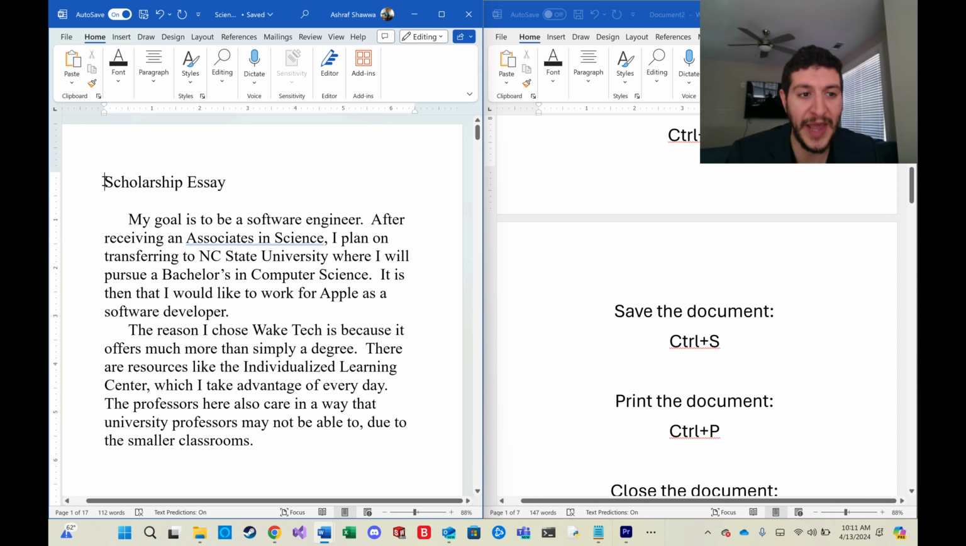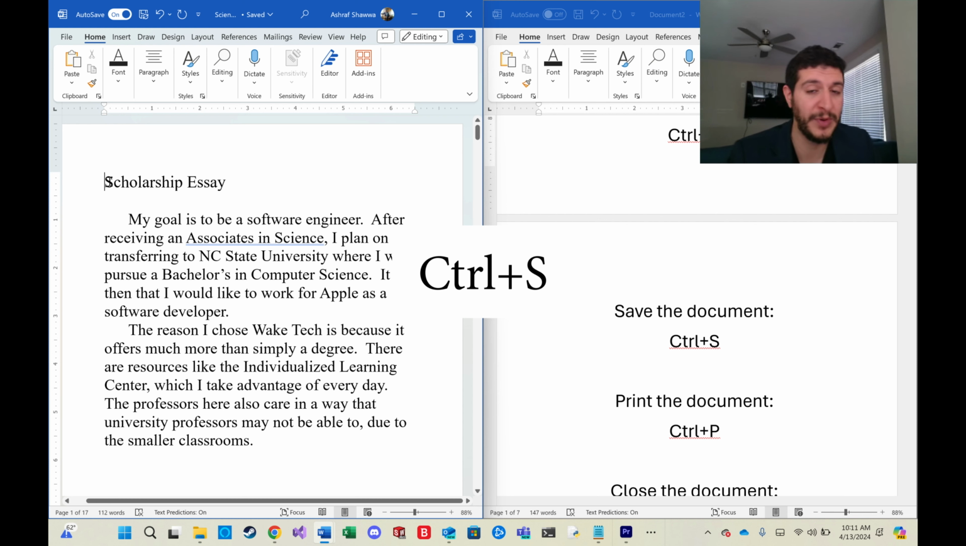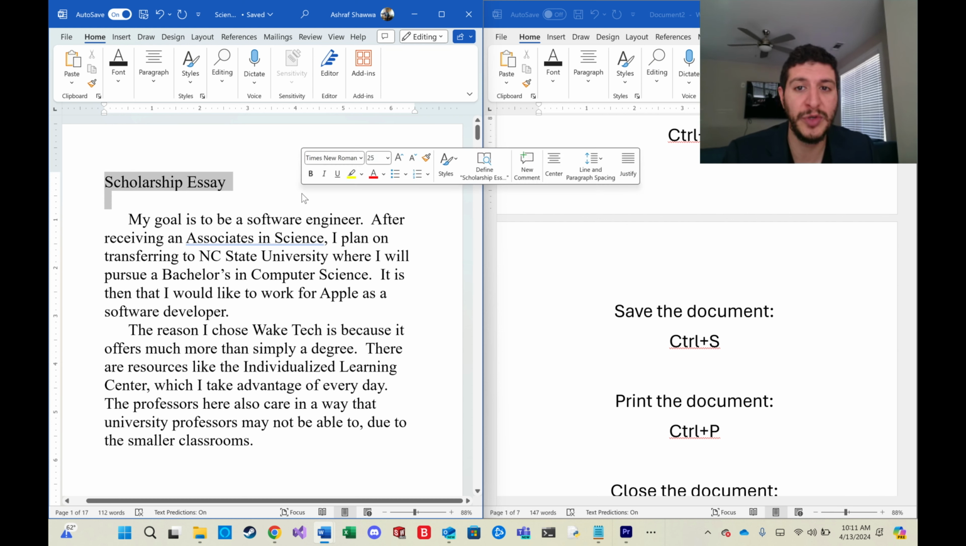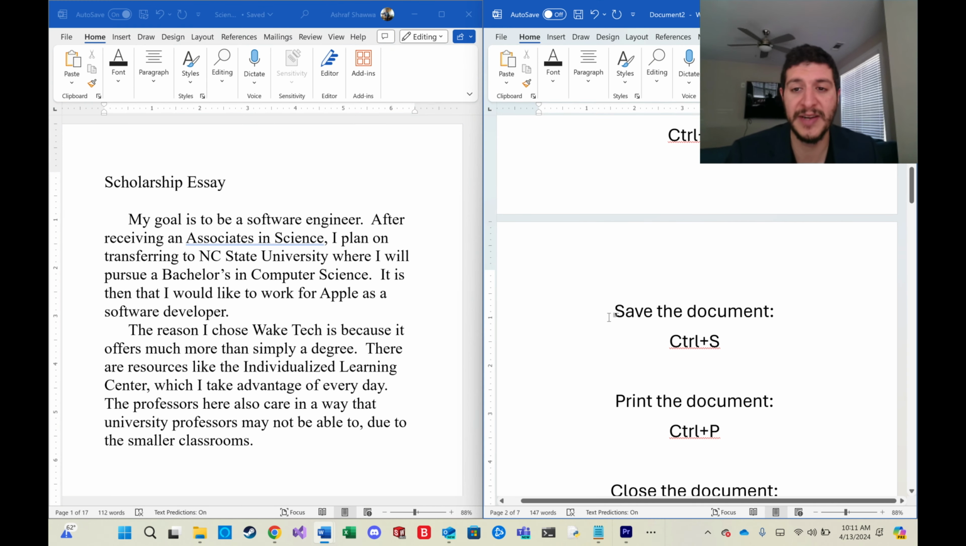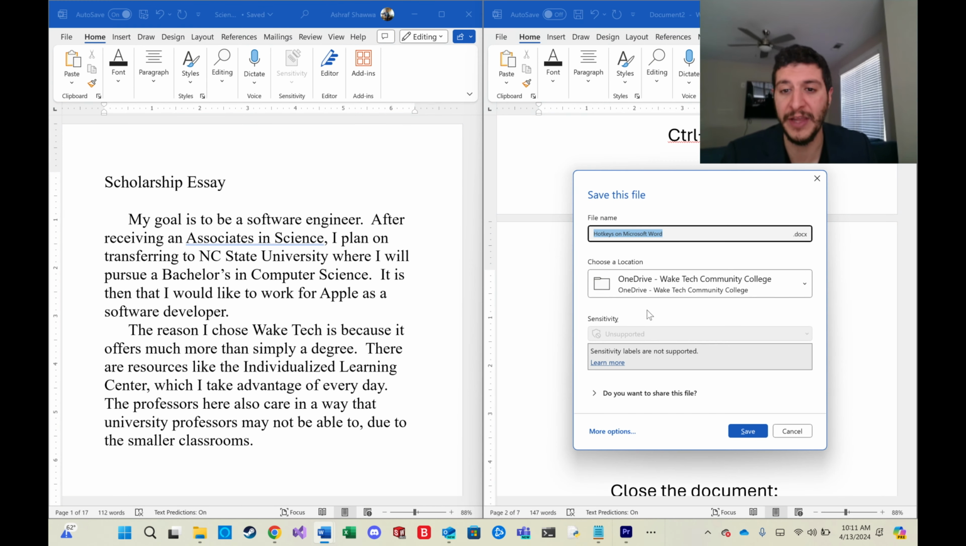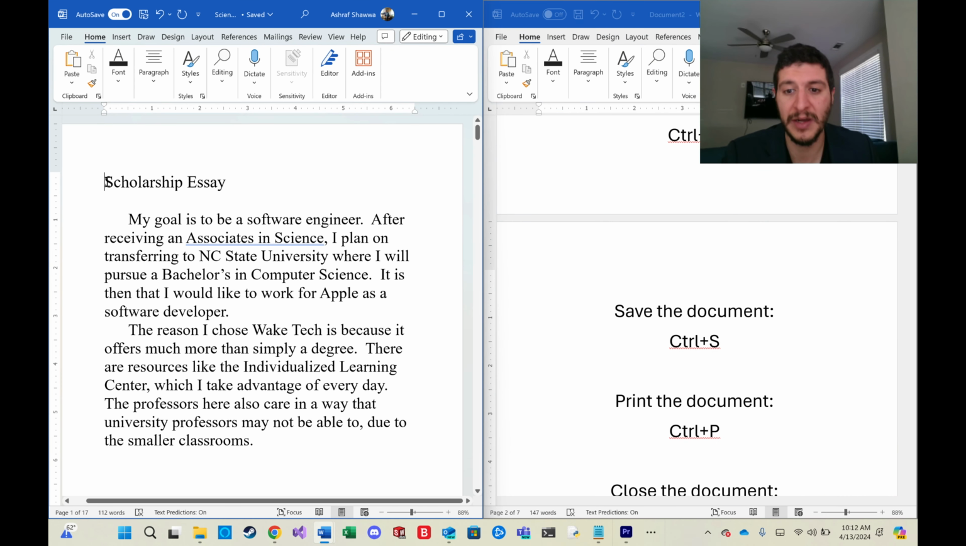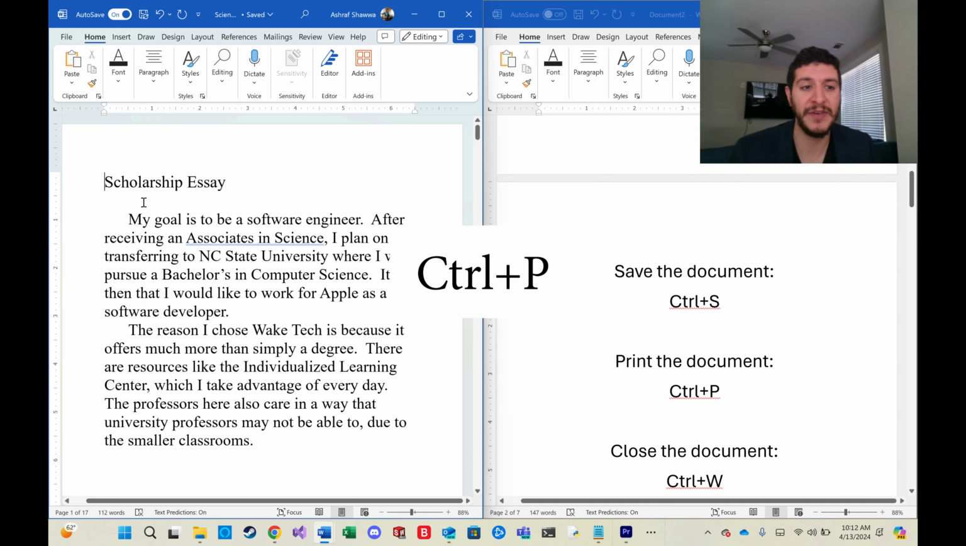Next, Control S. This is a lifesaver. I don't know how many times we've been working on a project and last minute something goes wrong, the computer shuts down, you lose everything. Control S allows you to save. First time you save a document, it'll treat it as a save as, and it'll ask you for a file name similar to this. And you can go ahead and save that. I highly recommend to constantly save it. It's literally like 1 second of your time that could be the difference between a failed project and a completed project.